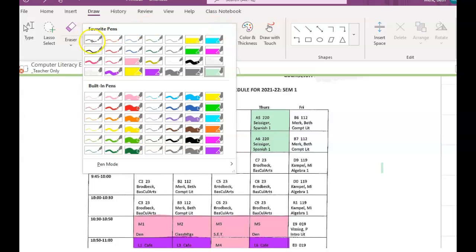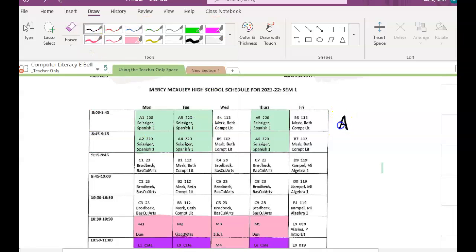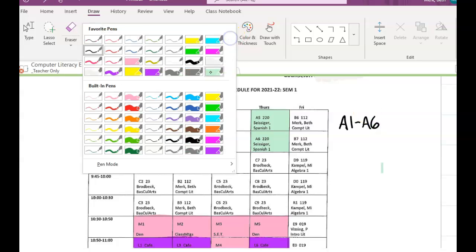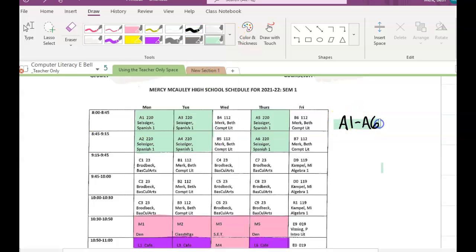And I'll write it down on the side actually. A1 through A6 is going to be all highlighted the same. That means from 8 to 9:15 on Monday, Tuesday, and Thursday, you'll be going to your A bell class. In this example, this student goes to Spanish, and it's in room 220. And the teacher is Seisinger.